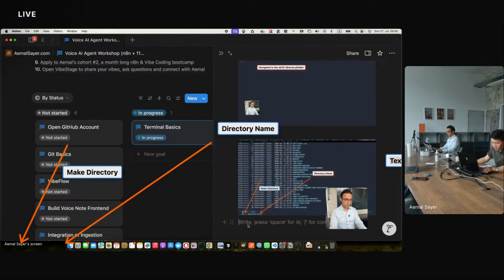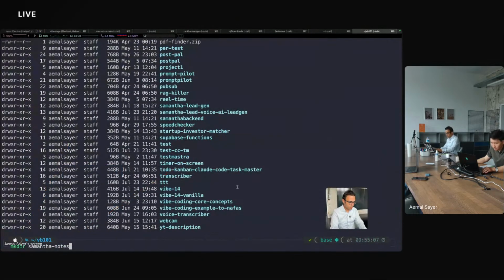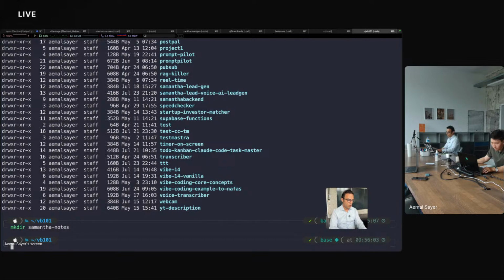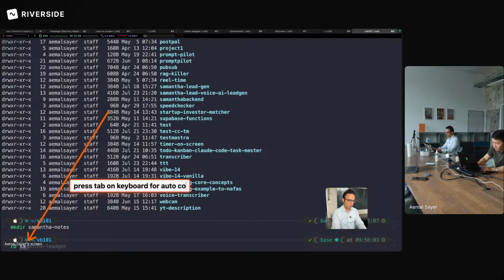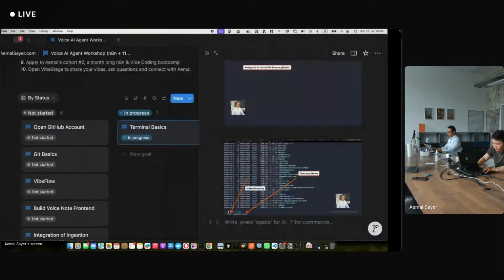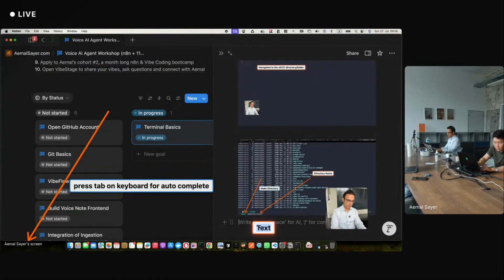All right, so we have those two things available. Now, we know how to get into that directory. It is cd Samantha node. Look, there is a small shortcut key that I want to show you. If you press tab on the keyboard for autocomplete, this will make you super fast.